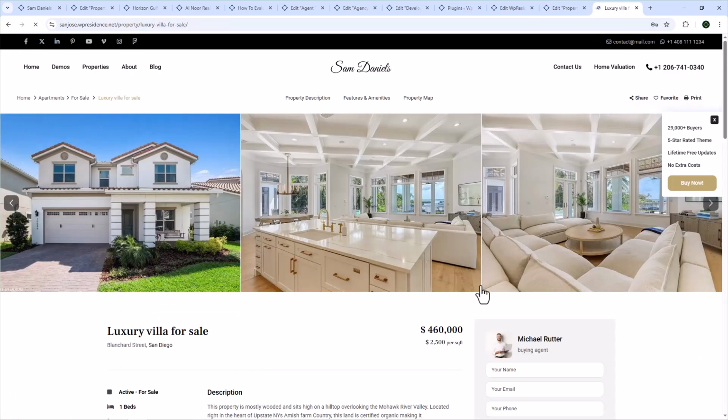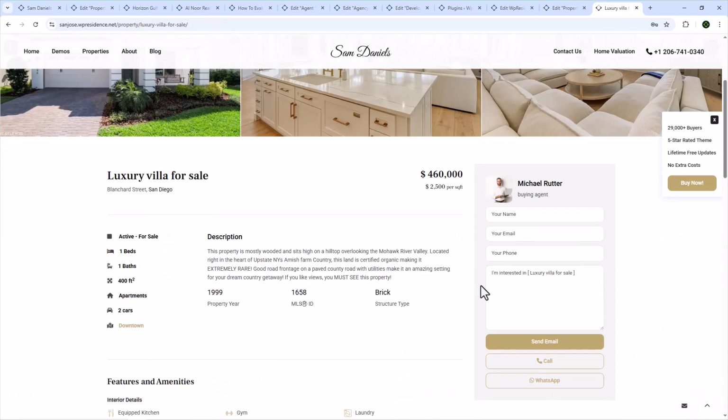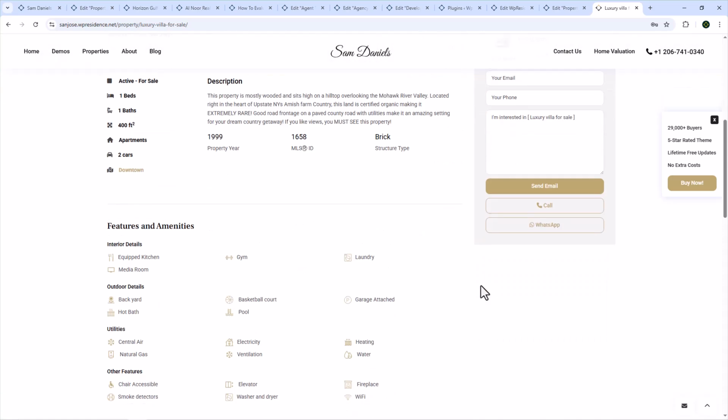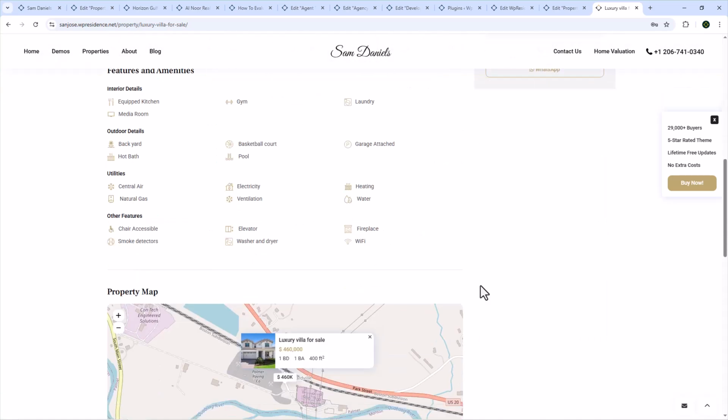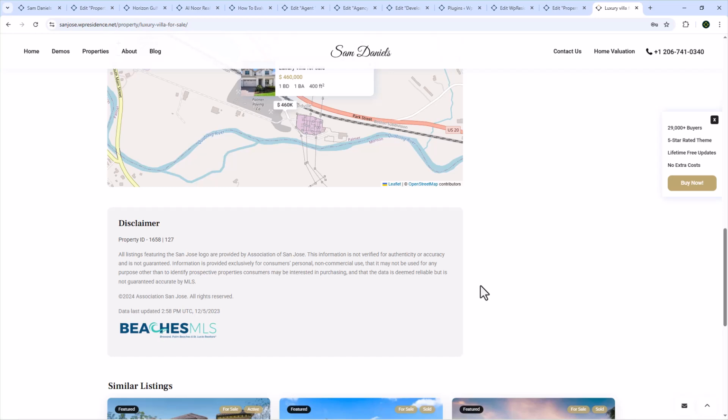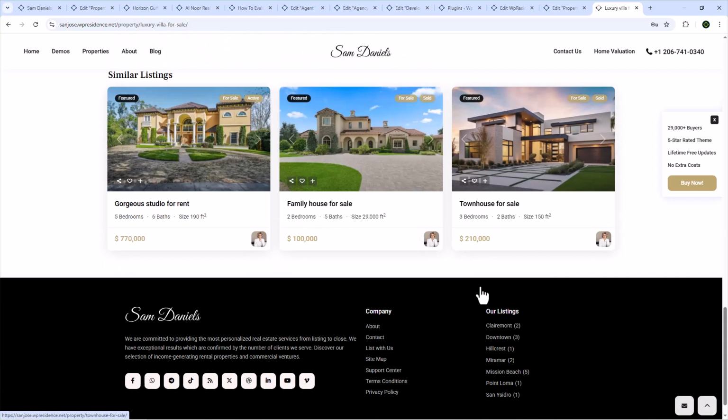Custom property pages are your chance to make a strong first impression with potential buyers. You can use the Studio Template system with Elementor Free to fully control the layout and content, no coding required.